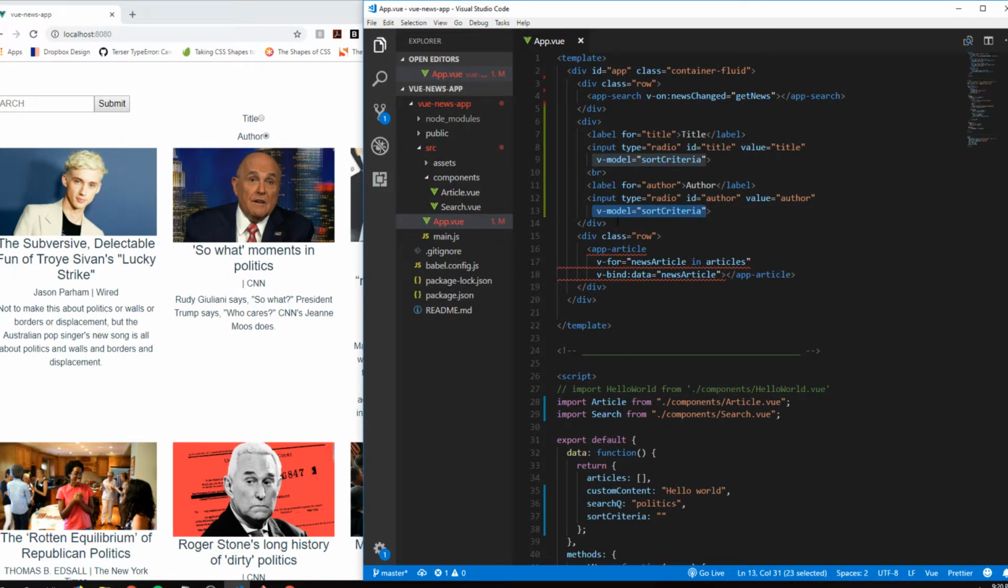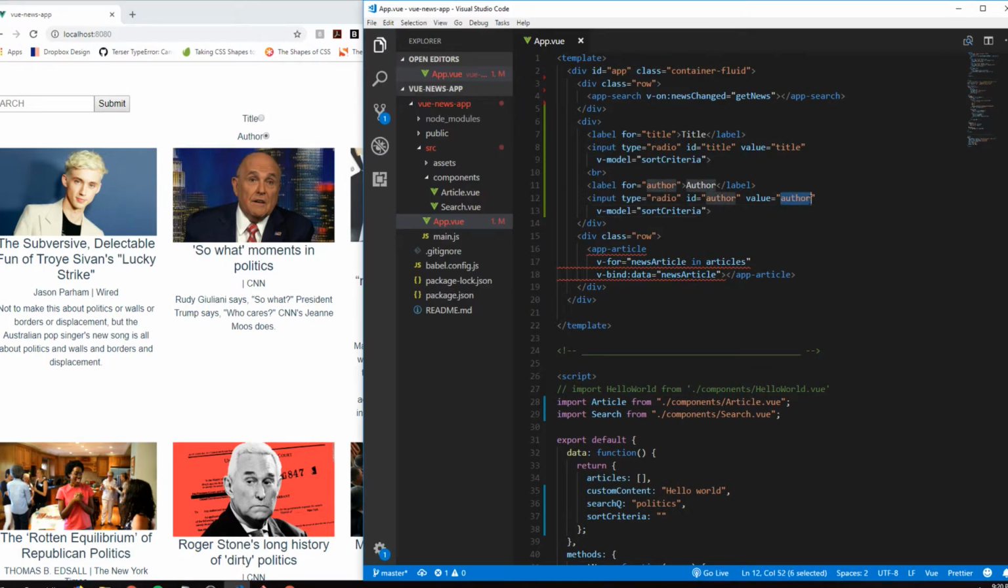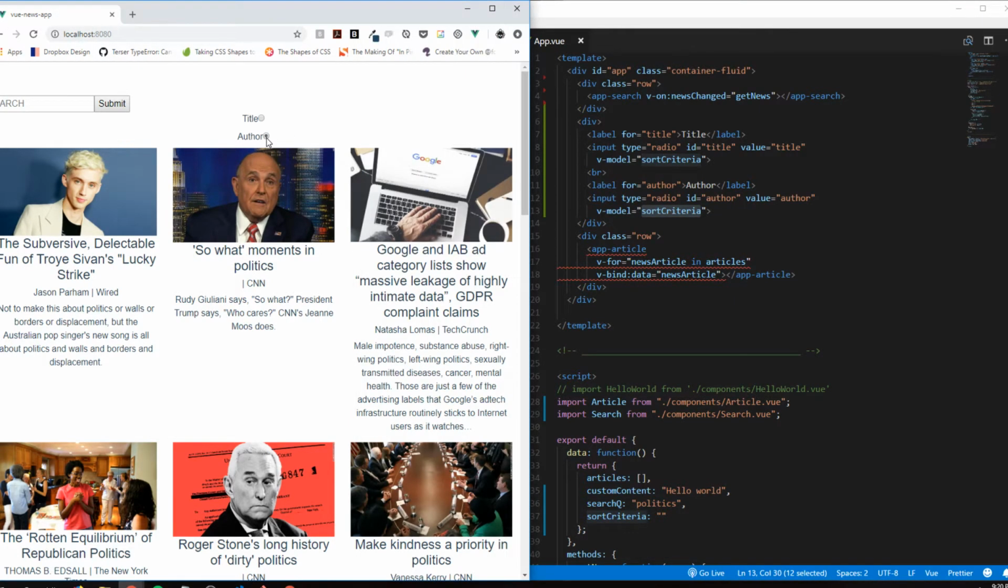It's easy enough to look it up in the Vue documentation, which is very, very clear. But in a nutshell, it's the equivalent of binding the value of this element to this data key. So in other words, if I click on this radio button, on this input, then the value of this input, which is author, is inserted into the value of this data key. So right now, sort criteria equals author.